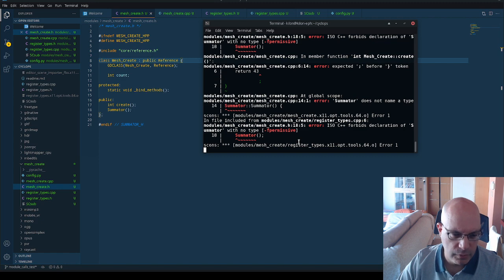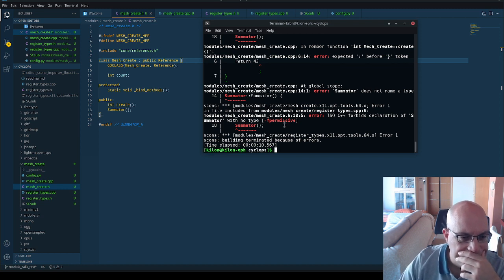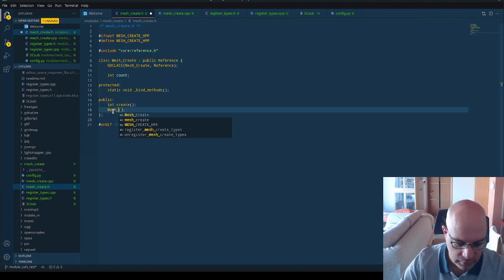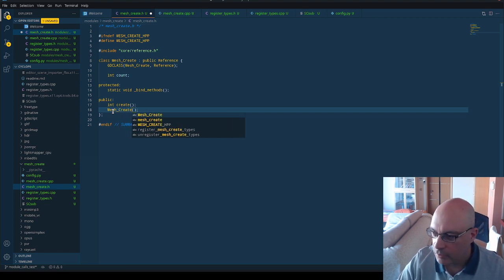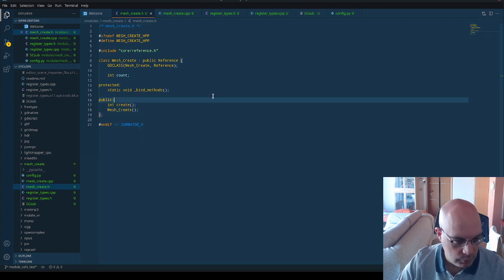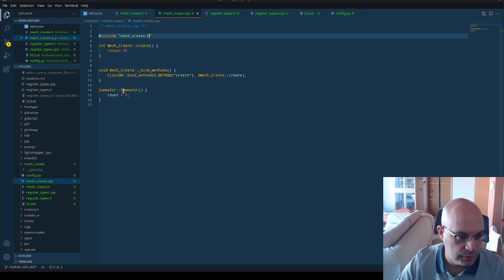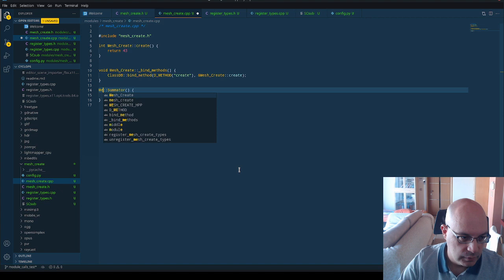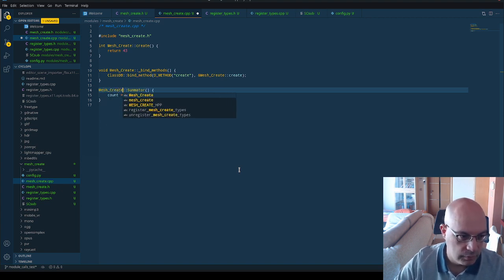Yeah. Is it an error? The error of some... Why is there a Summator still? Mesh create H. What am I doing? I don't know what I'm doing. Let's check it again. There's no Summator anywhere. Yep, that's another Summator here. Oh my god. Mesh create. Yeah, I don't know what I'm doing. So it's mesh create, mesh create, mesh create, mesh create. And now it should work without any problems.